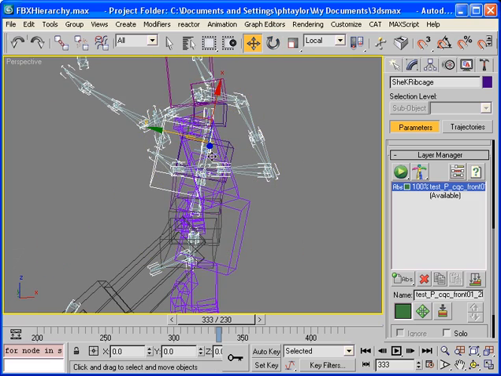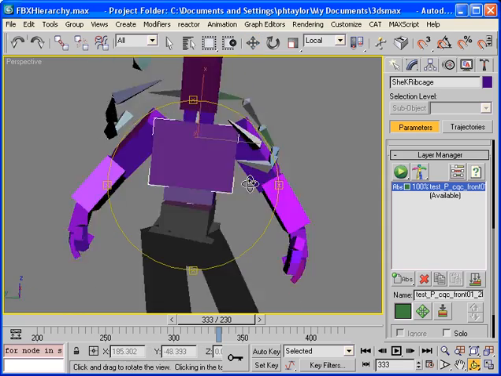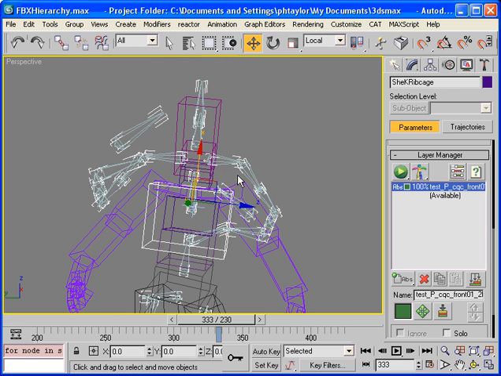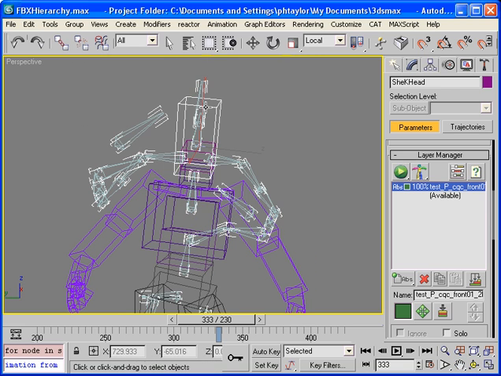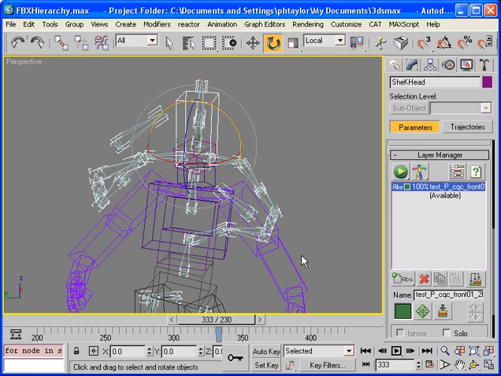We need to align it ourselves, make sure it's roughly correct, and then we need to work our way down the hierarchy. So the head is the next bone. Just map it to the bone in the head. We'll just keep working our way down.